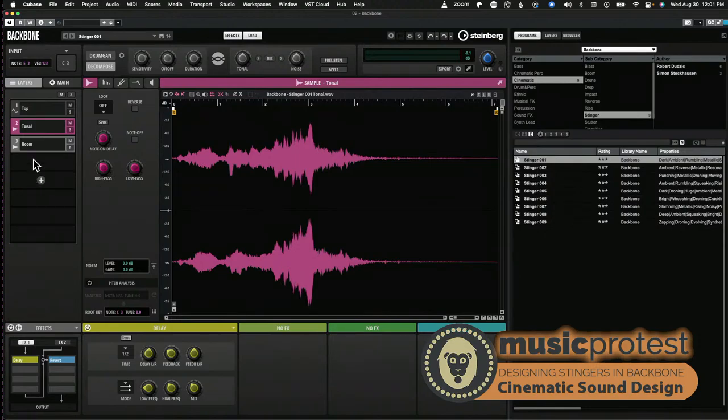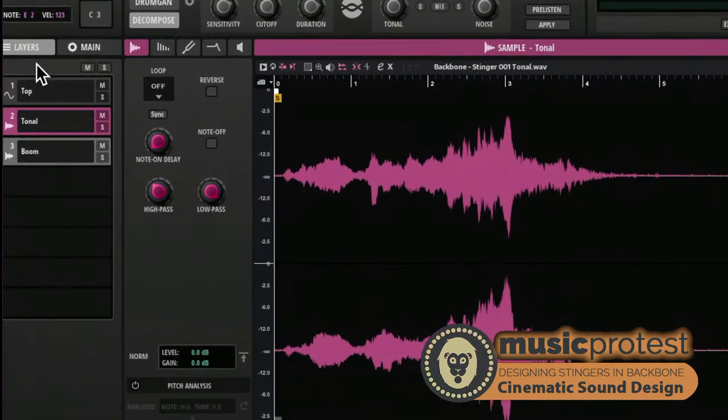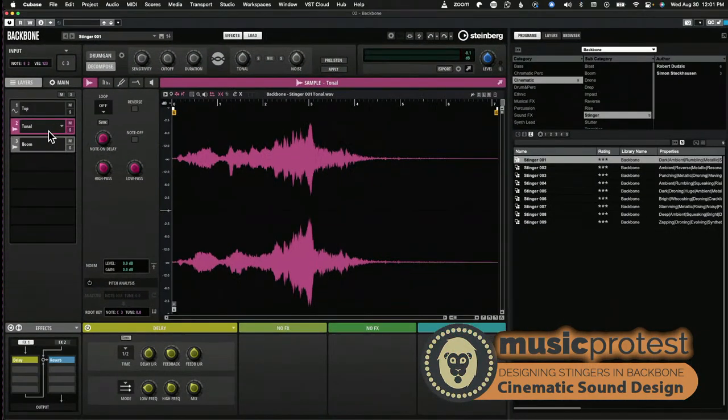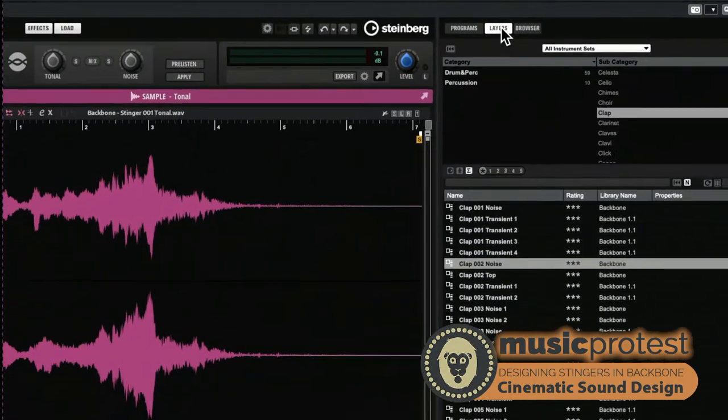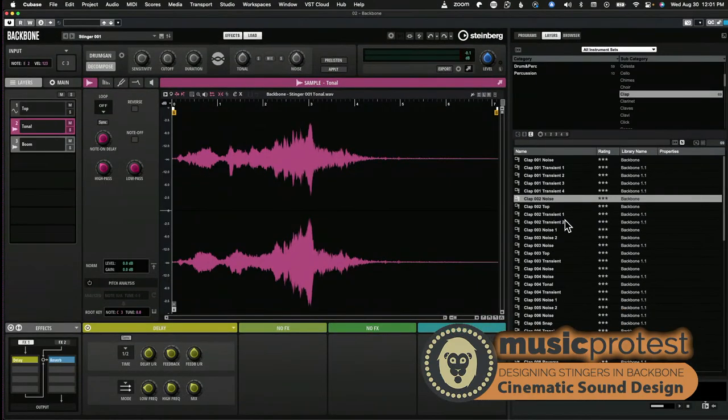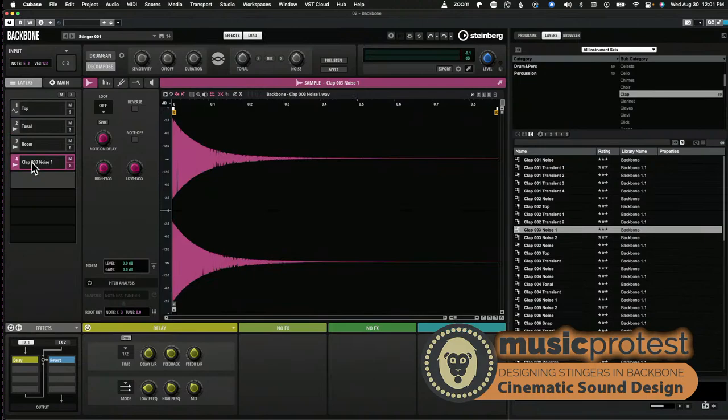So first is layering. We got that over here, right? We can layer as many things in here as we want. And in Backbone up here in the navigation, you can actually go to layers. And you can get at the individual layers. So if I wanted to bring in a clap sound, for example, I could just drop that in there. And now we've got a clap in there.